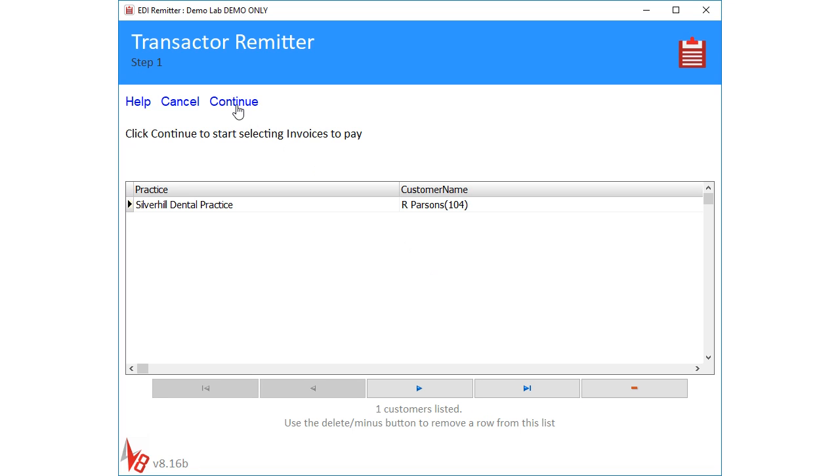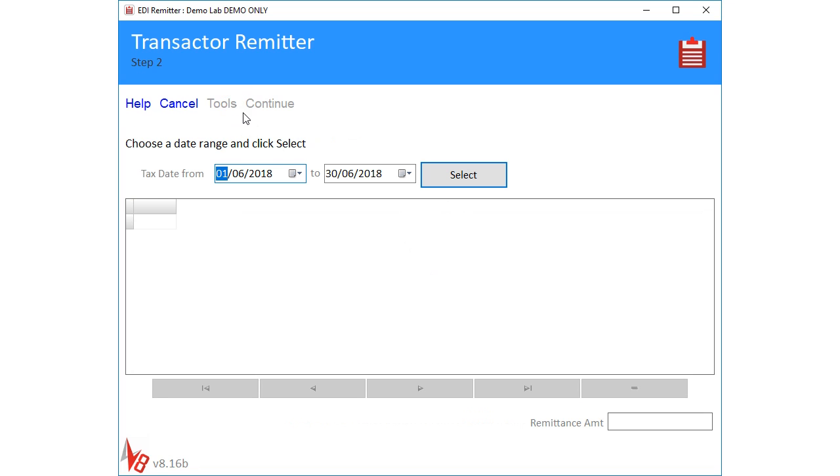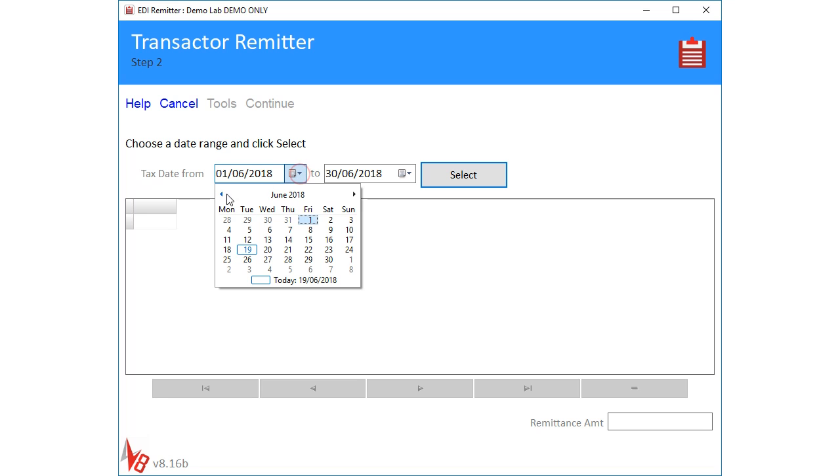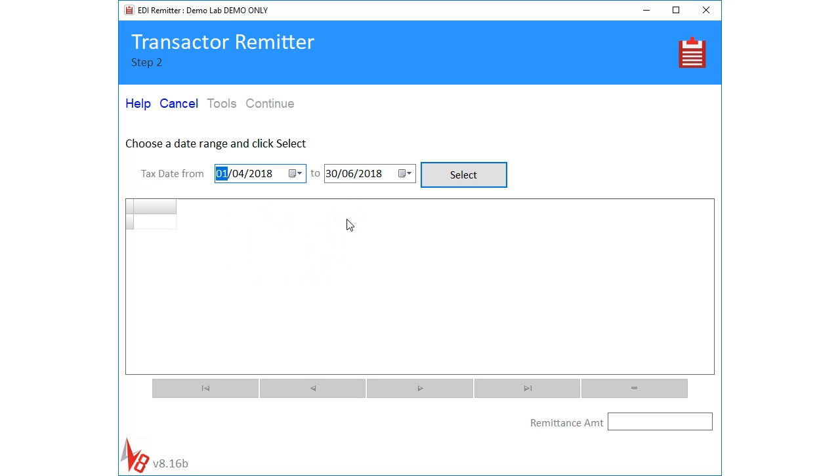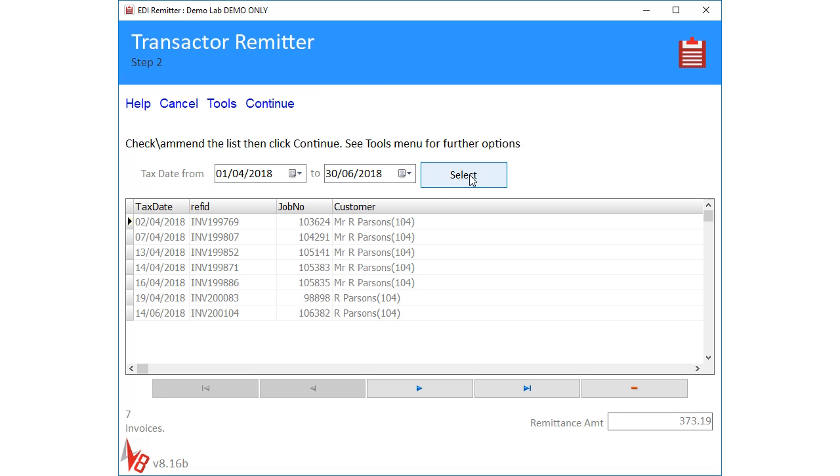Click Continue to move to the next step. Enter the date range of the summary invoice. You can find the dates in the second and third group of numbers on the summary invoice reference. Click Select. The invoices are listed for that period. Click Continue to move on.